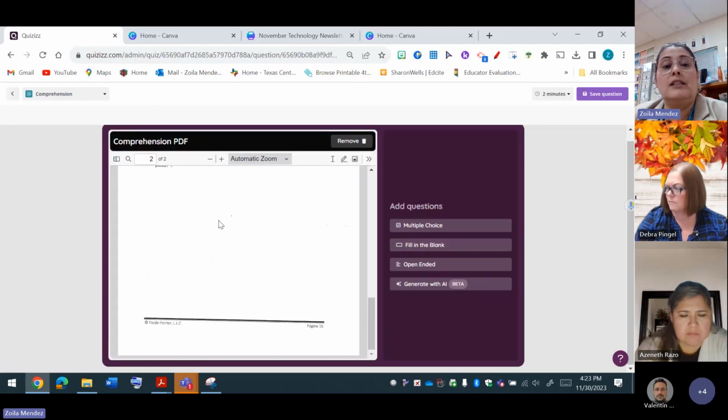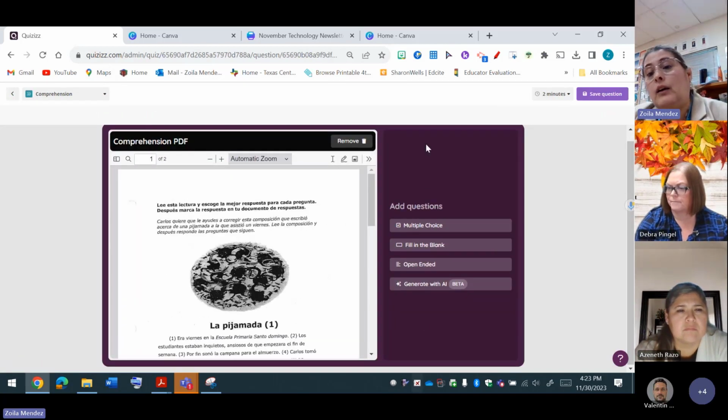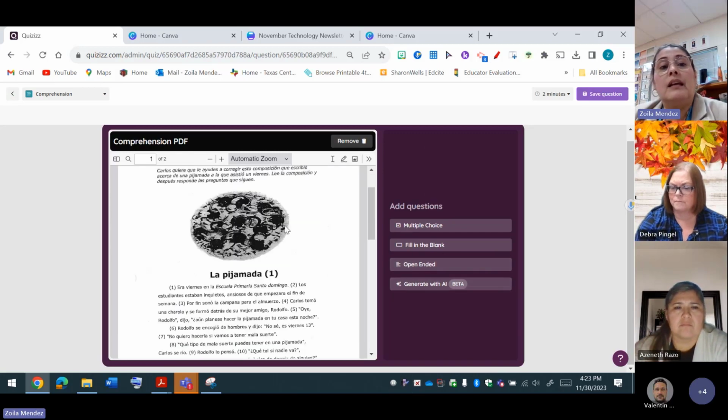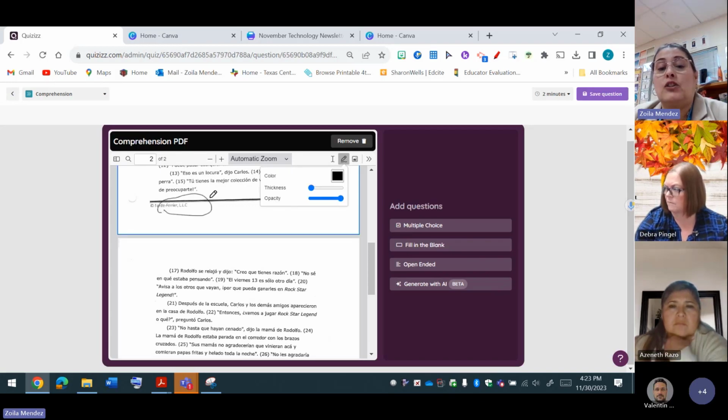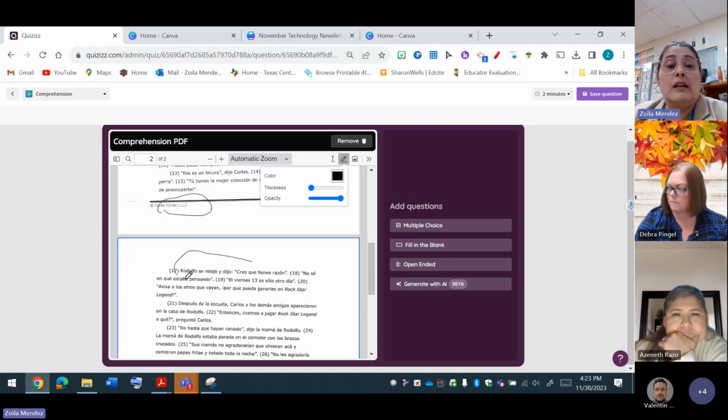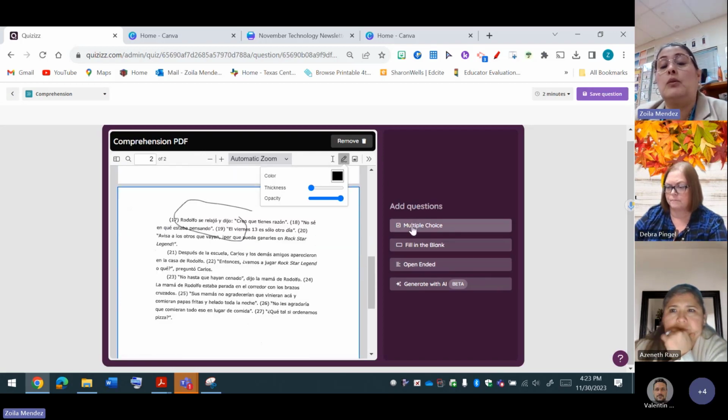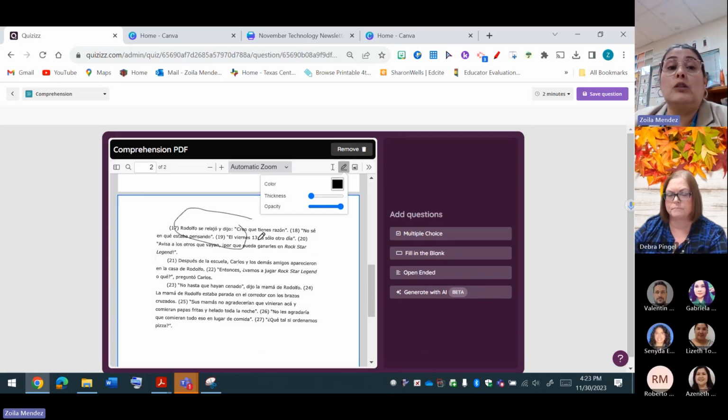And when they see it, they see the selection on one side and the question on the other. So that's what we've been using, and they have the tools here to highlight or write on the selection just like on the test. It gives you options to add multiple choice, fill in the blank, and open-ended questions, which is what we're going to be looking at in our benchmark. So this is what we've been using for our weekly test.